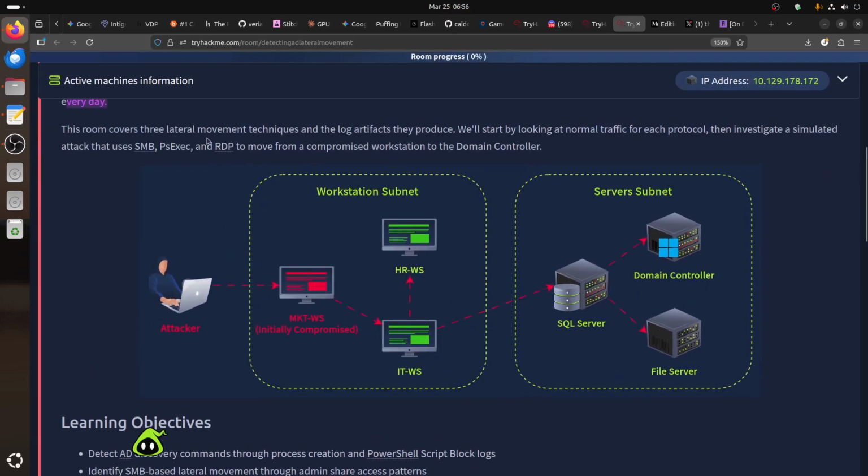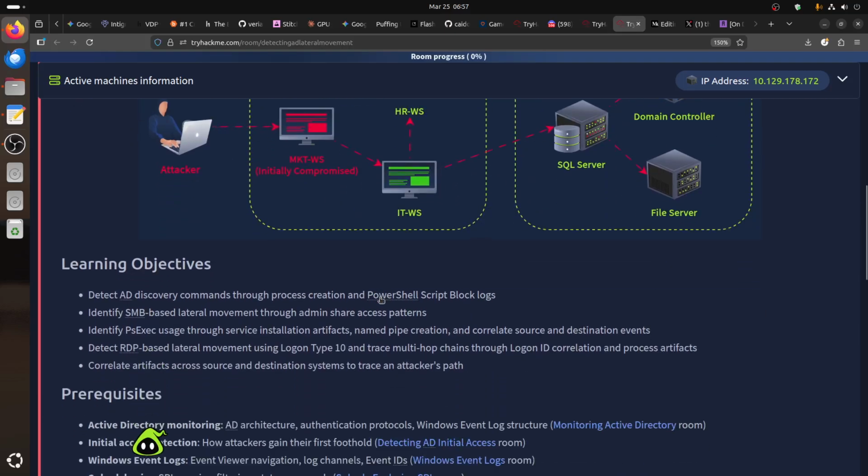This room covers three lateral movement techniques and the log artifacts they produce. We start by looking at normal traffic in each protocol, then investigate simulated attacks using SMB, PsExec, and RDP. So we have an attacker, we have a workstation, so we look at the logs.